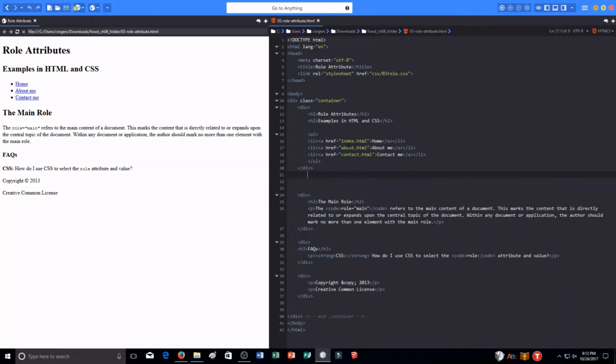Now, ARIA landmark navigation. We've looked at banner, now navigation. The navigation role value defines the navigation section of your website. So if you have a spot with a bunch of links to help them navigate, this is where it would be. And since the navigation role is not allowed on the UL element, you can use the HTML5 nav element.